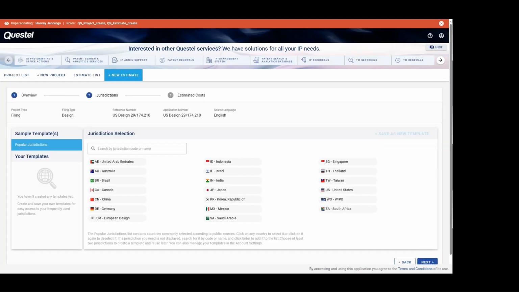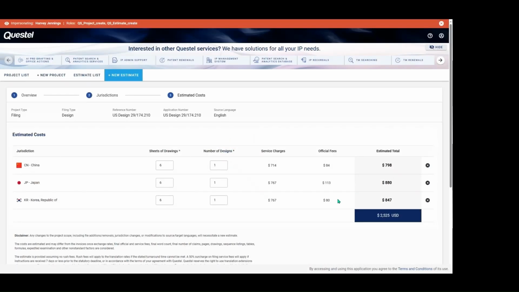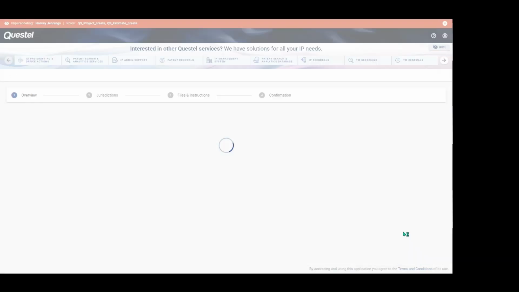And then we select our jurisdiction. So say China, Japan, and Korea. Next, and there we have our quote. Now you can save that quote and then proceed with the project from there. But for the purposes of this demo, let's just go ahead and start the project.